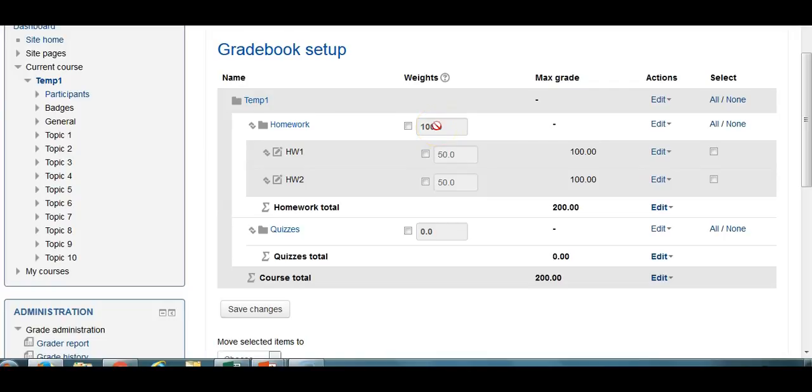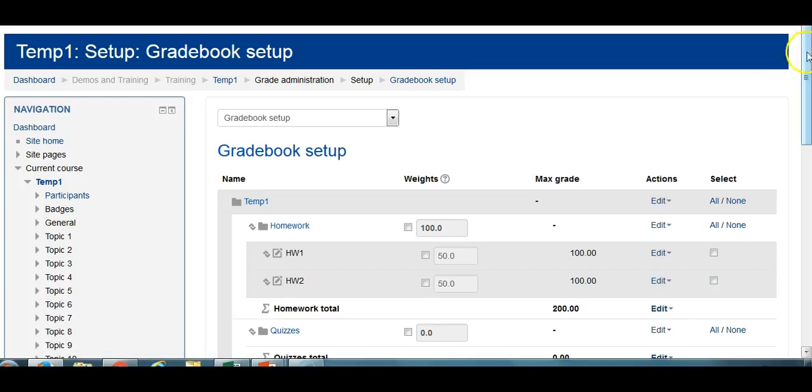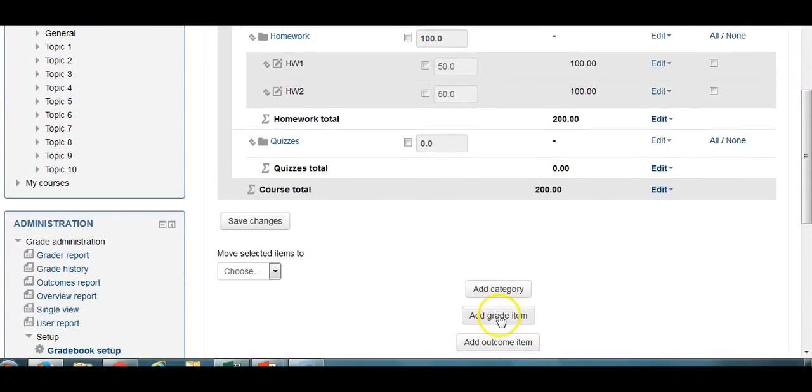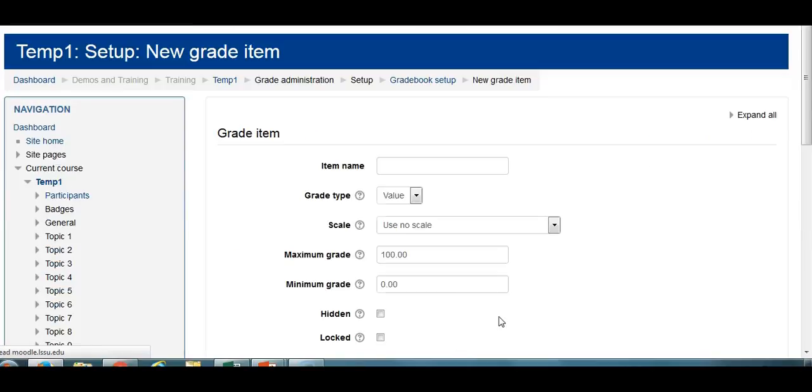So let's go ahead now and add some quizzes and see what this looks like. Oh, and from time to time you might want to hit the save changes so your changes are saved. So let's go ahead and add some quizzes in here. So add grade item, and we'll call this Quiz 1.